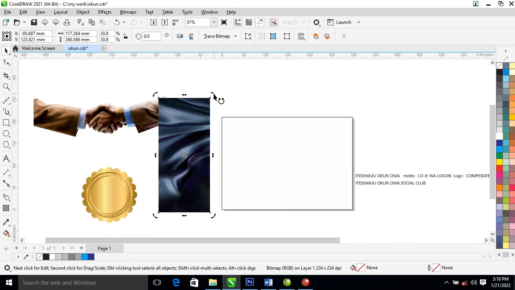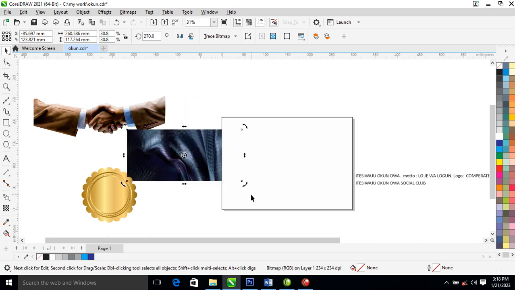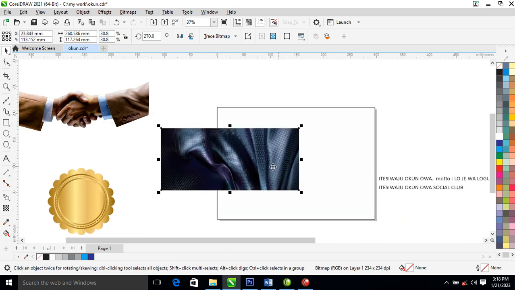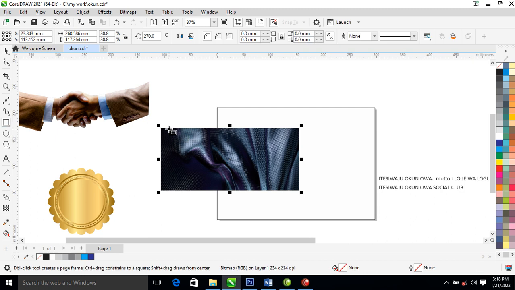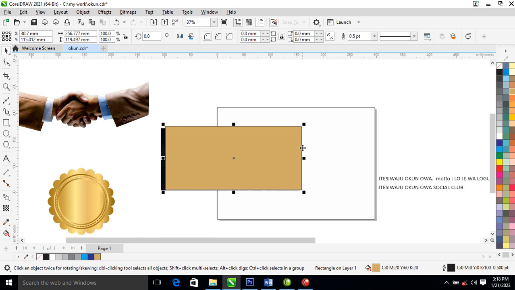Let's just put it to landscape. Then we are going to be maneuvering something right here. What we need to do is create an object on top of the object, just like so. Then you change that to gold. Let's go ahead and change that to gold.